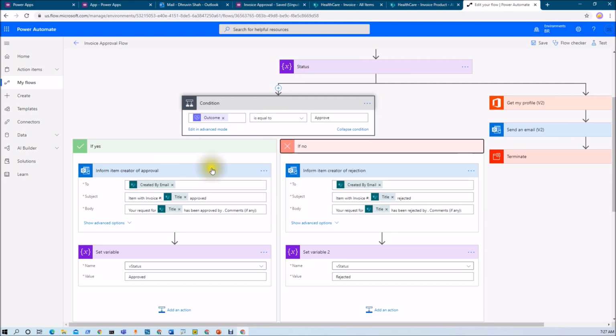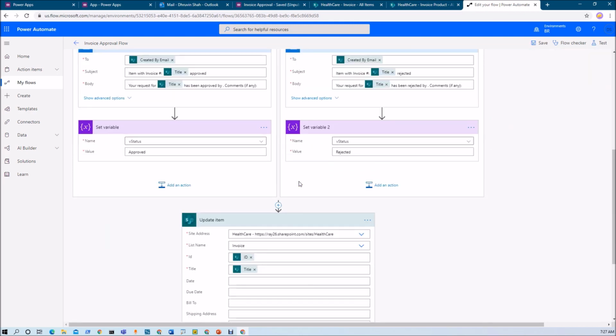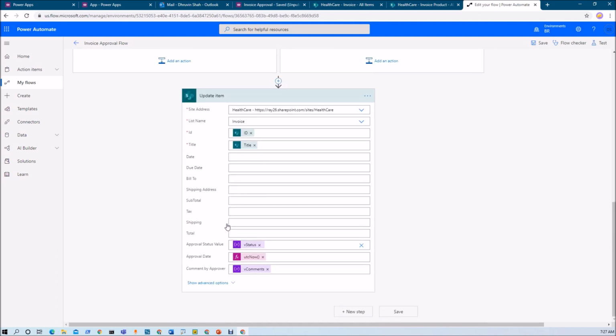Once the item has been approved or rejected, based on that it will update the SharePoint list item correspondingly, and it will automatically set its approval status, approval date and comment by the approver using the variables that we have defined, status and comment, and approval date will be added as a UTC time.